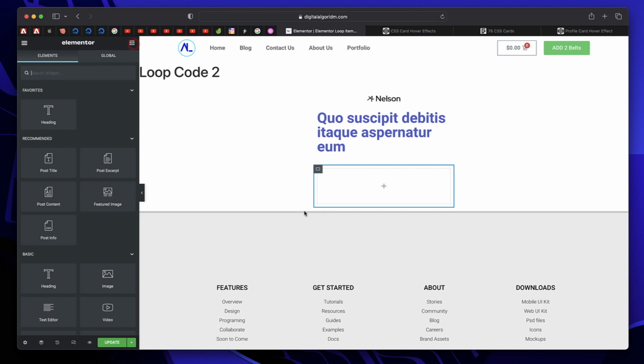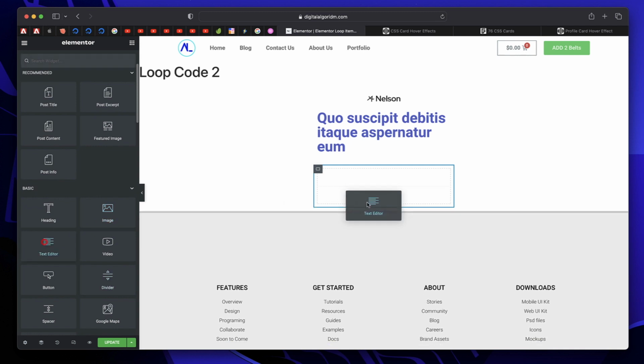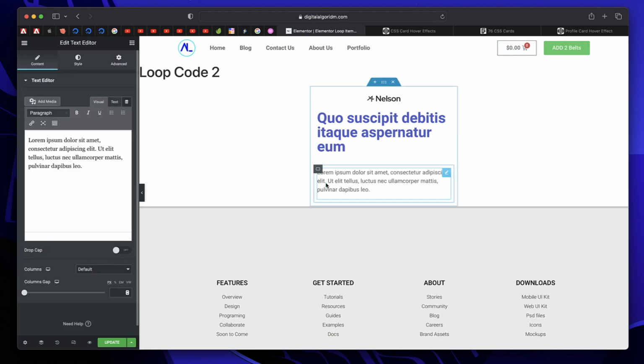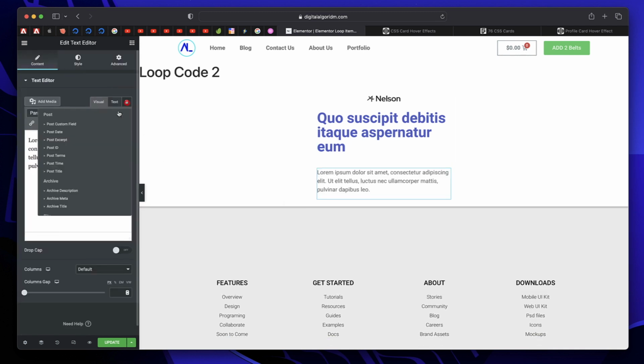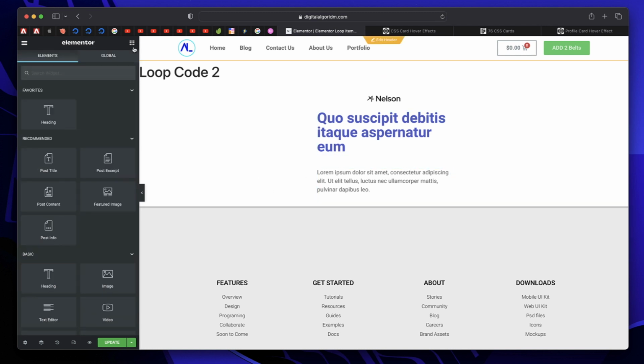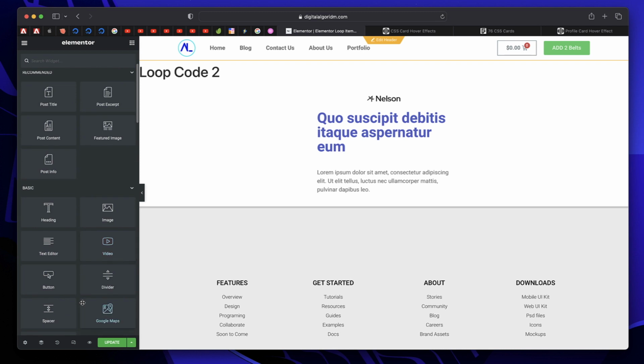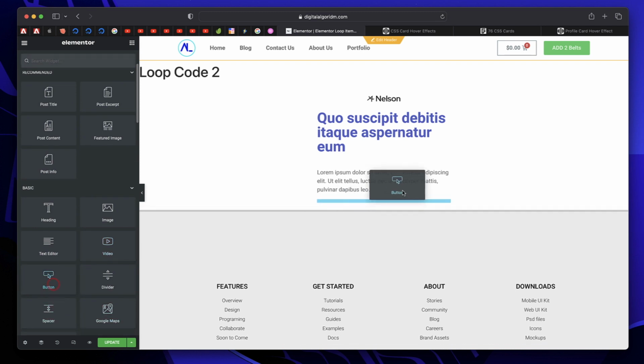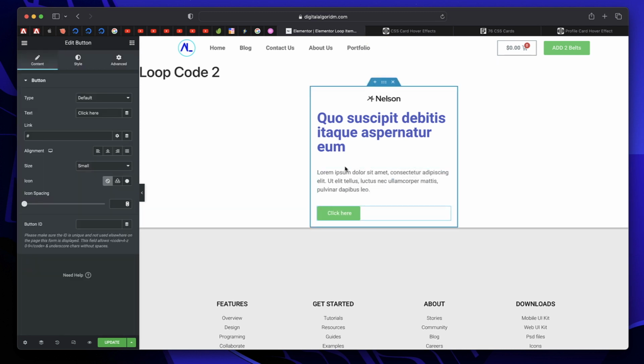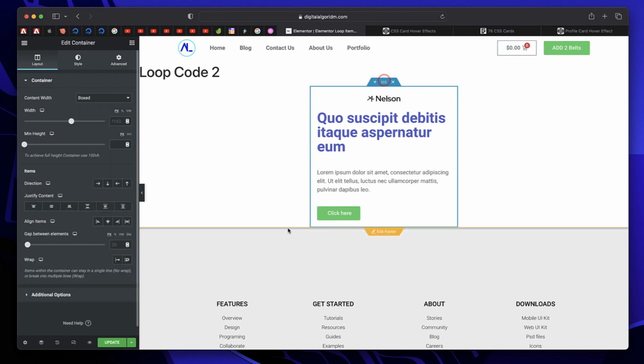Again, this can be dynamic or static. Since I don't have an excerpt for my dummy posts, I'll drag in a text editor just to show you. You can also link it dynamically by using fields. Now the second one is basically a button. I'll just drag the button widget into the second container. We have the basic structure.